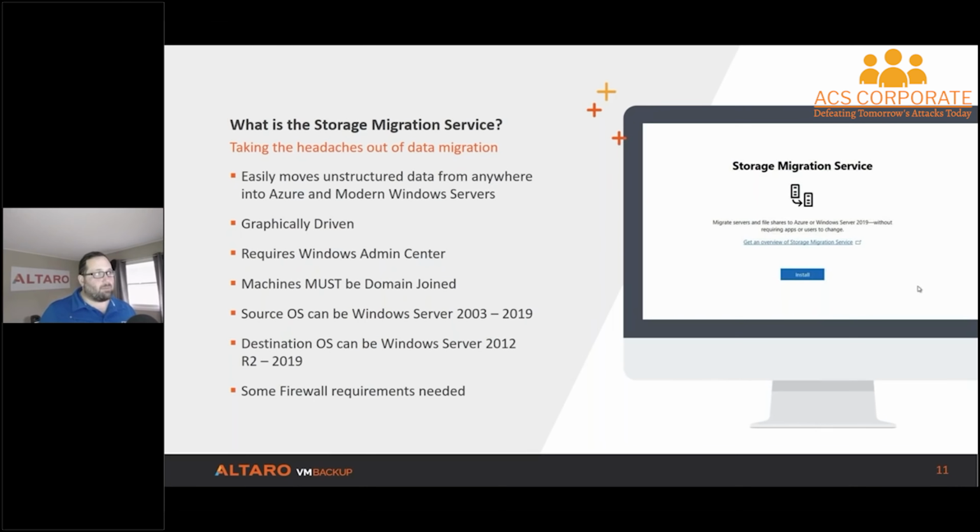It requires Windows Admin Center. It's just a nice, easy to drive wizard. I'm going to show you that here in a second. And the other big requirement is that the machines have to be domain joined. The source and the destination have to reside within the same Active Directory forest. So those are some of the requirements today.